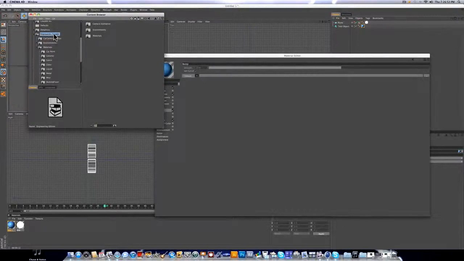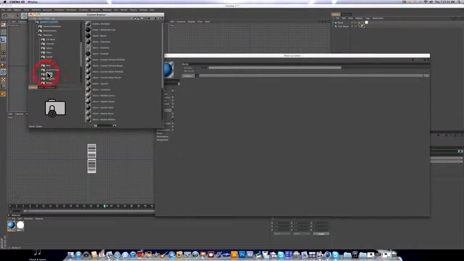Alright, but go into the engineering edition. If you have it, well you should if you have 11.5. Go into the materials section, and we're just going to go to the stone. And you'll actually probably have this in R12 too, which is good.